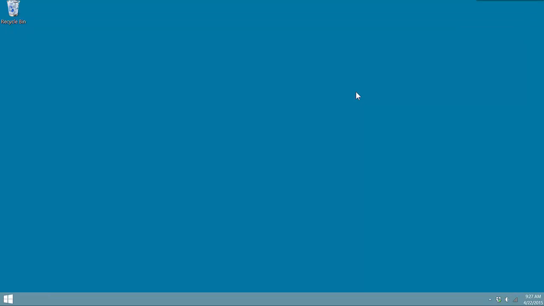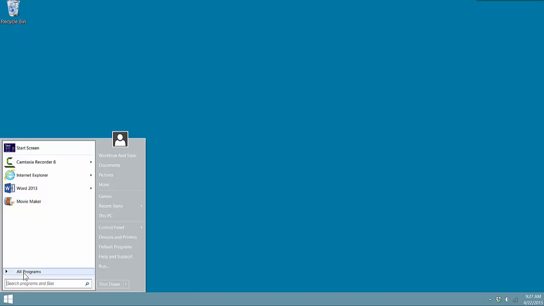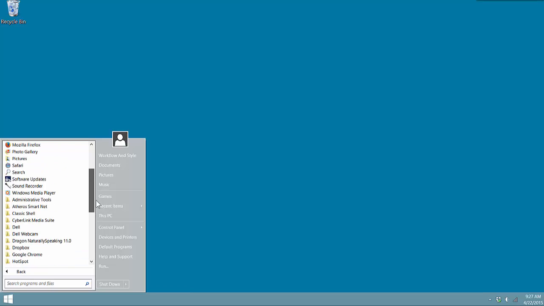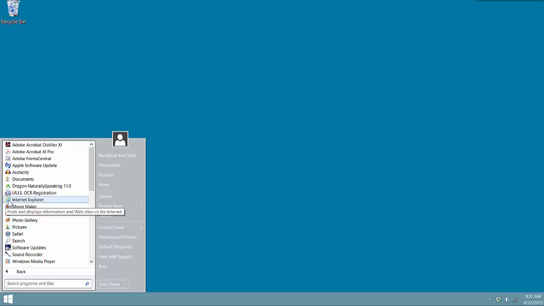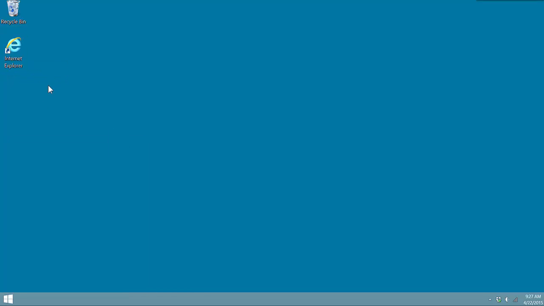And let's begin by creating desktop shortcuts. That will put some shortcuts on the desktop that will make locating and opening these programs much faster. So once again, Start menu, All Programs, and let's find Internet Explorer right here. And to create a desktop shortcut, I simply hold the mouse tip down and drag it to the desktop. And there I have one.